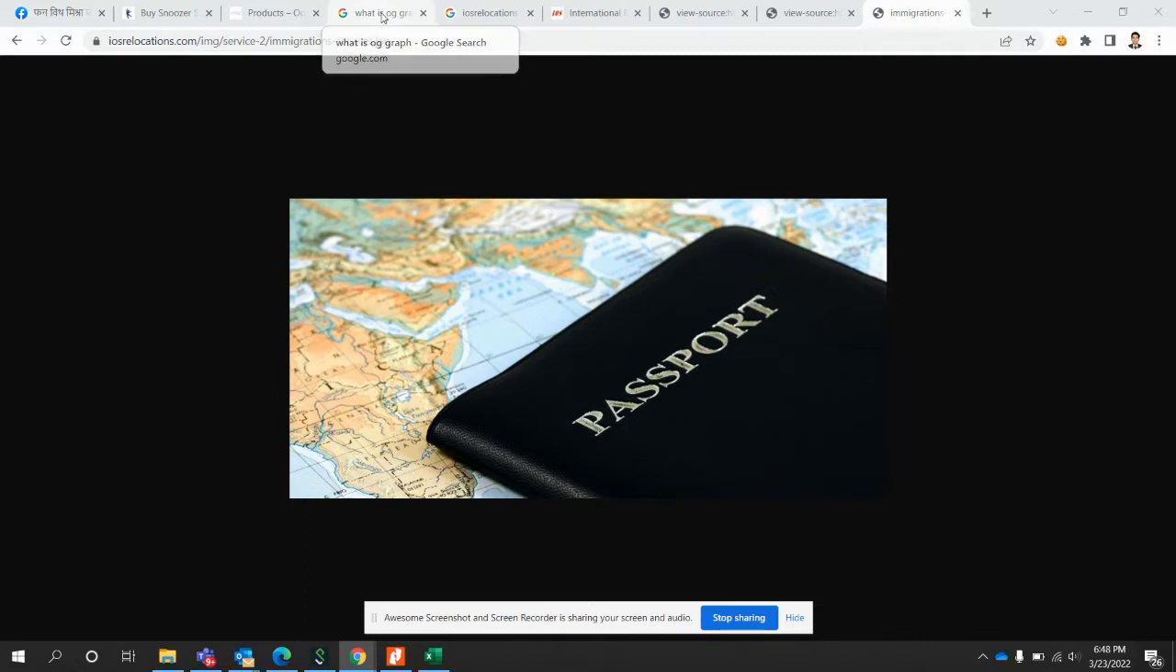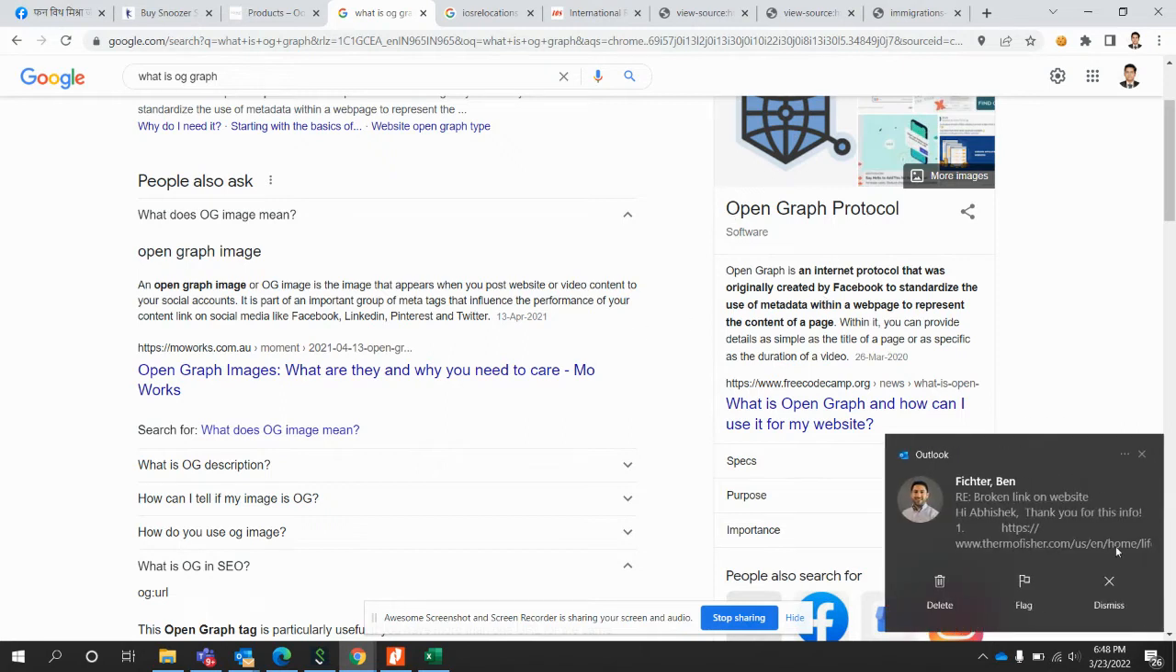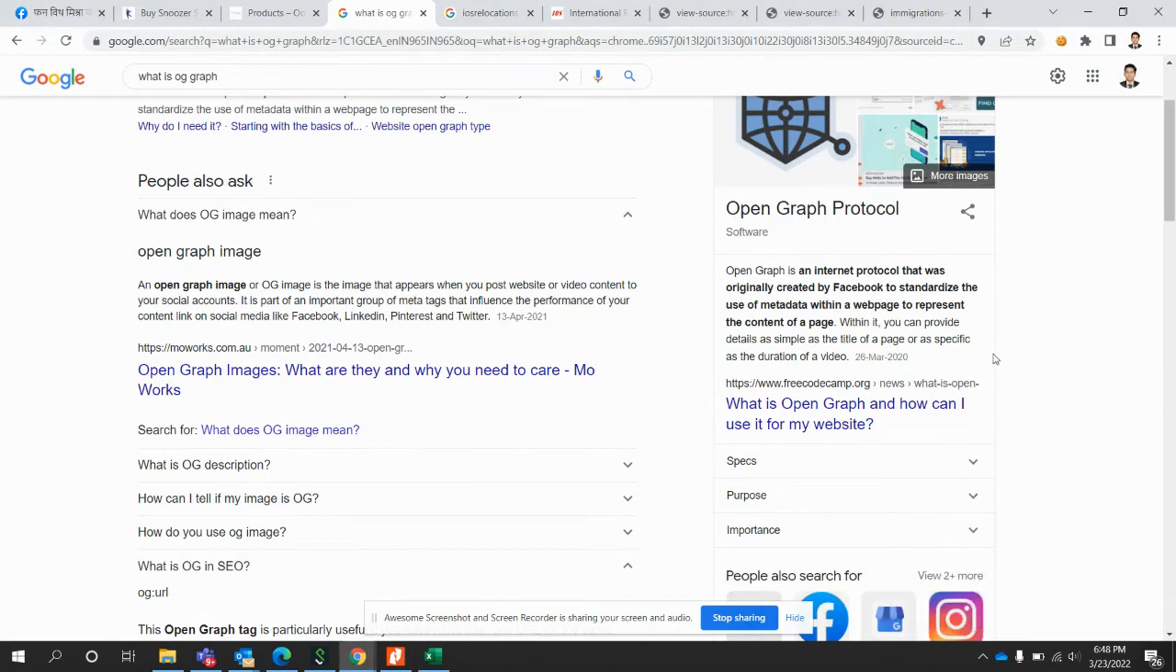So let's begin. What I mean by OG images is Open Graph. OG is Open Graph. And if you look at the definition here, it says it's an Internet protocol that was originally created by Facebook to standardize the use of metadata within a page to represent the content of a page. What do you mean by that?